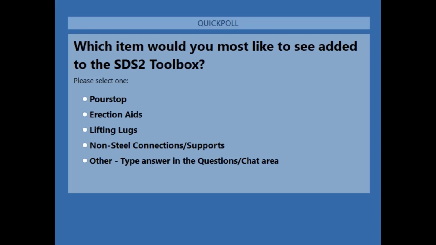Yeah, so it does look like the pour stop is about 60%, and then erection aids about 23%. Let me rephrase that. Every commercial building has pour stops. Not well, even that's not right. Majority. Yeah. Okay, I'm going to go ahead and close that poll.